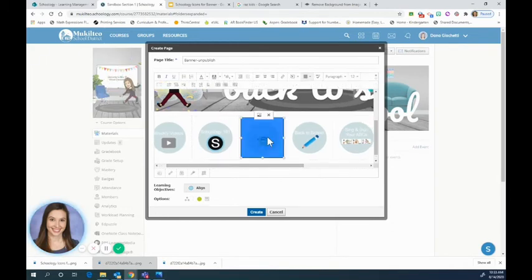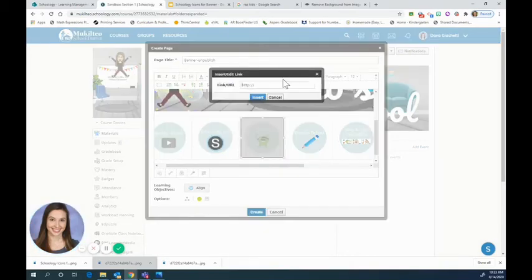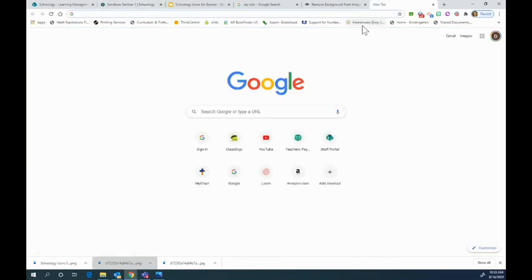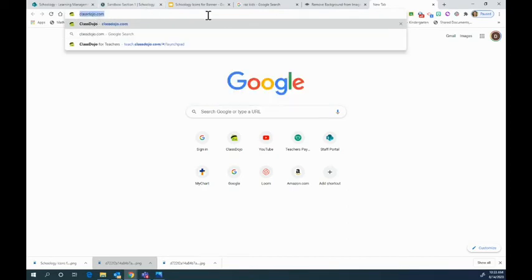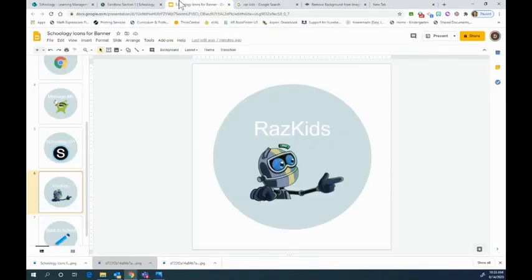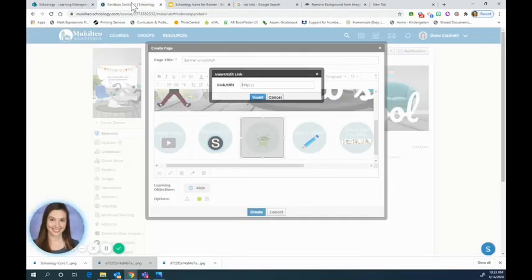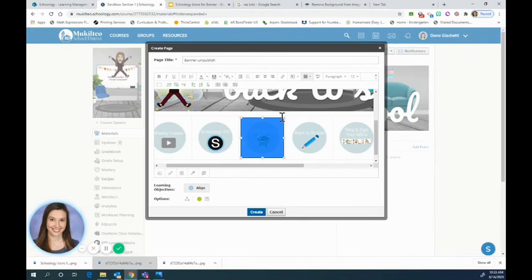So if I want to add my Class Dojo one, I'm going to click on the Class Dojo one, and then I'm going to go to link, and then I need to get the actual URL from Class Dojo. So I need classdojo.com. I'm going to copy it and paste it in, and then this should actually work as a link now.